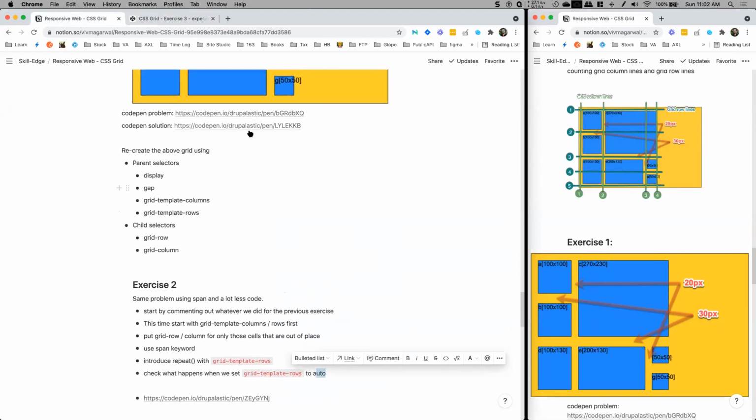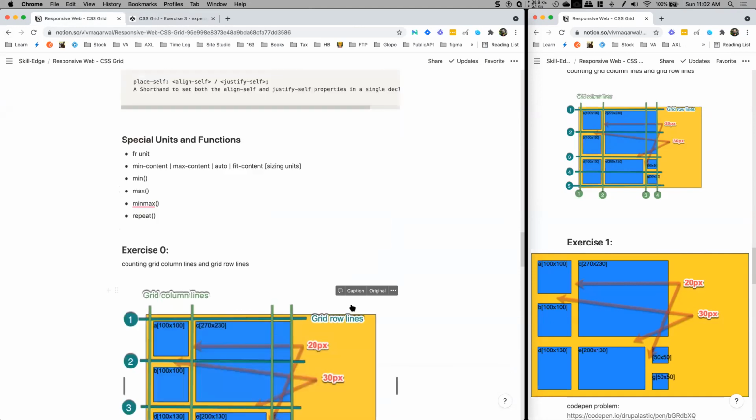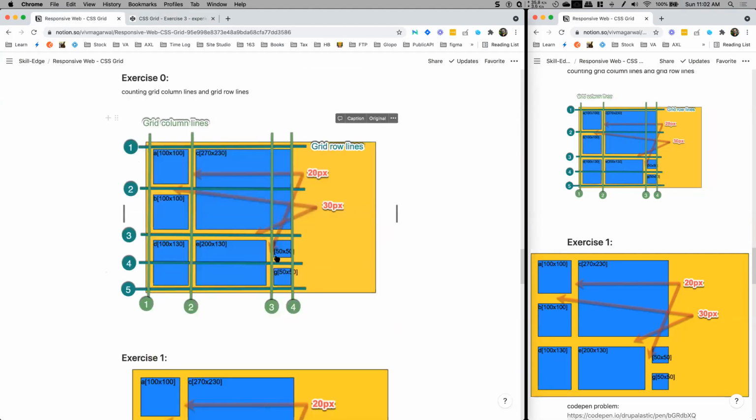Friends, I have already shared these notes with you. Here is the starting code pen. You will get the recording, but I don't think you need the recording because we have practiced everything a lot. You are clear with the concept of column lines and row lines.